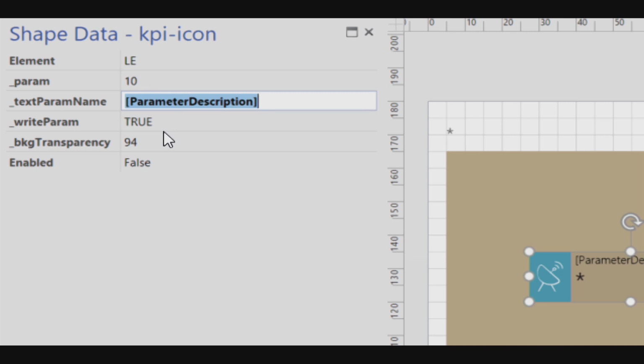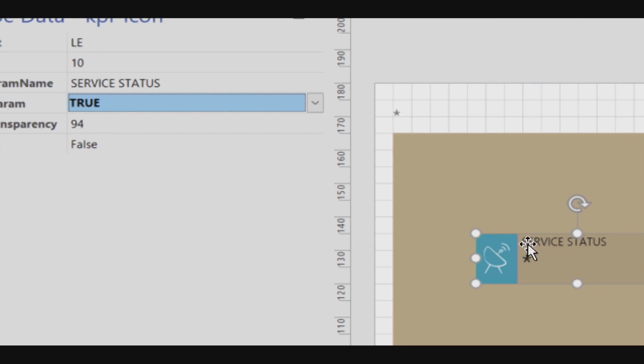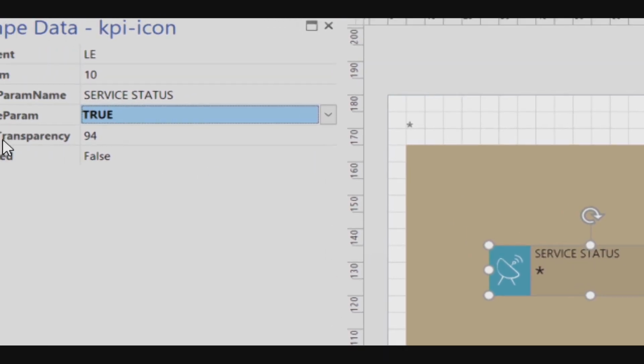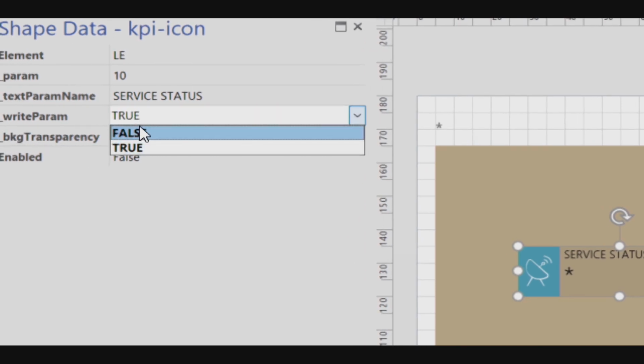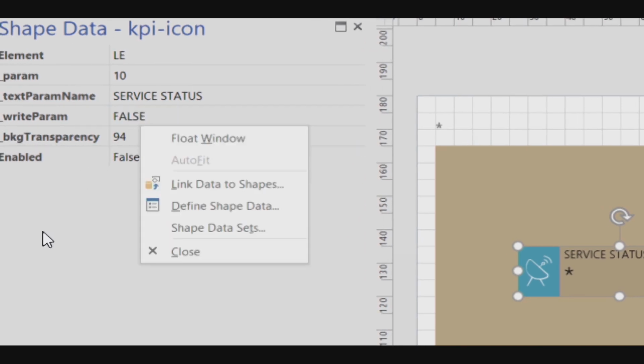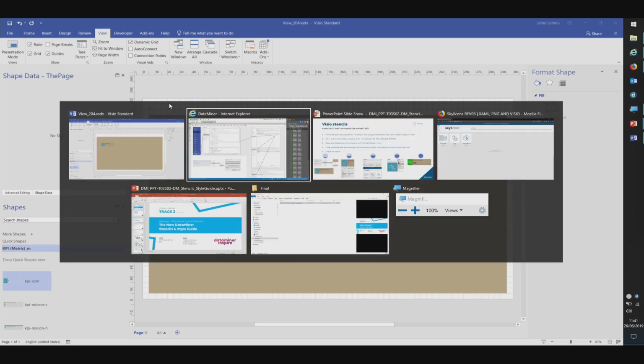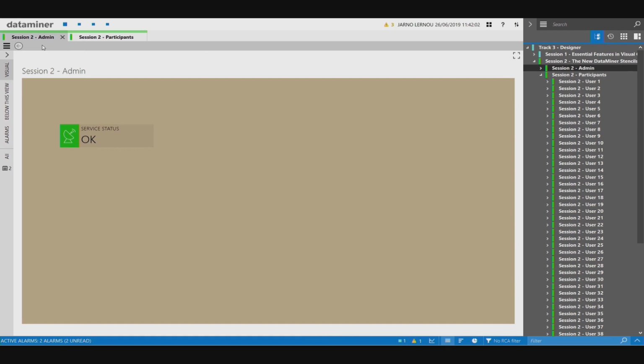You can also change the text to service status if you want. And you see that the text is automatically changed on that shape. Okay? We don't have a write parameter, so we set that to false in our case. And we can just save it to see the results. And as you can see, everything is filled in correctly and quite fast if you compare that to the manual configuration in the first session.